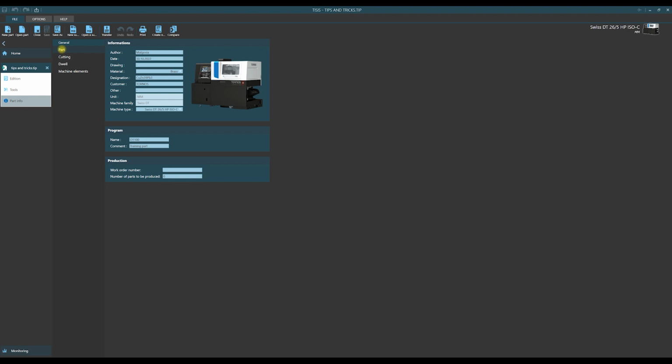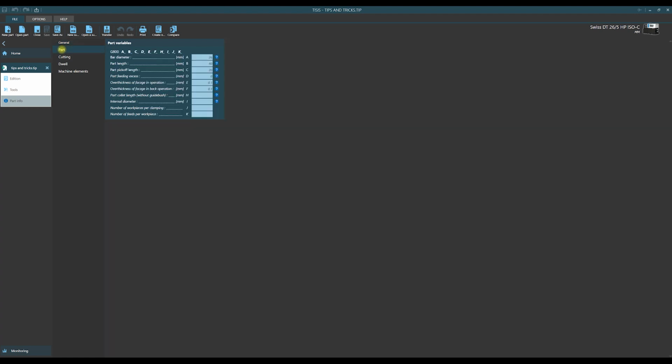Let's start with the Part tab. Here we have values concerning the main dimensions of our part. To put here values concerning our part, we have to refer to its drawing.